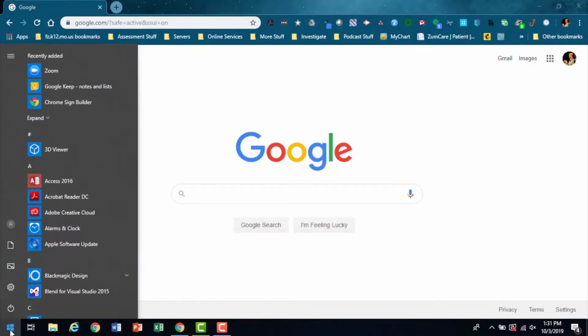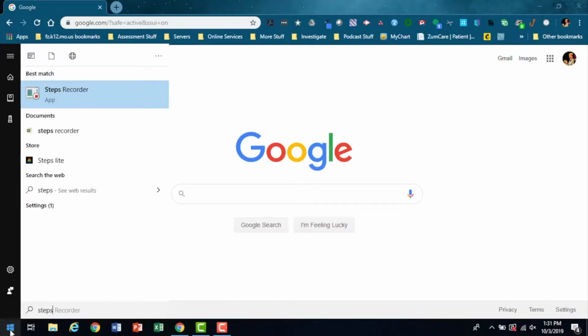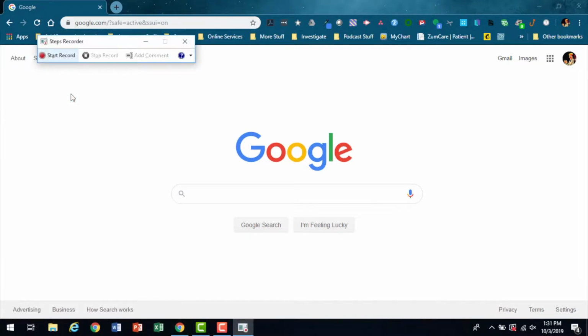So let's get started. Windows 10, I'm going to go to the Start button down here at the bottom, and I am going to type in steps. Very first thing that shows up at the top here is Steps Recorder, so I'm going to click on that. And very simple. Start record and stop record. I want to start. So I'm going to go ahead and start recording. This is not recording audio. It's not recording video.